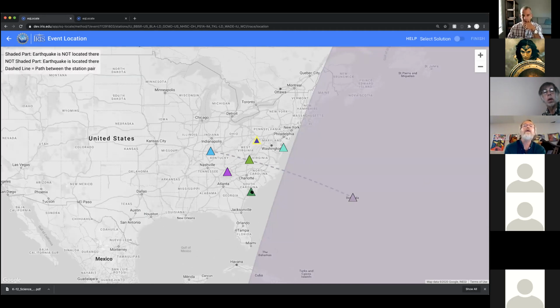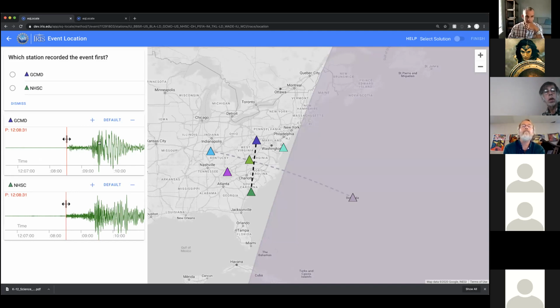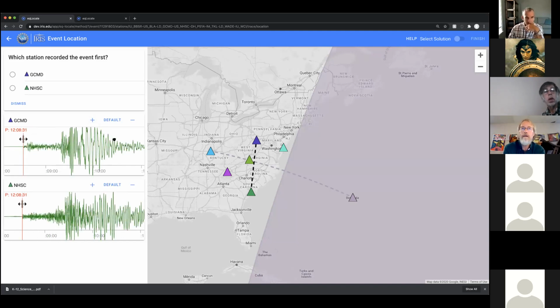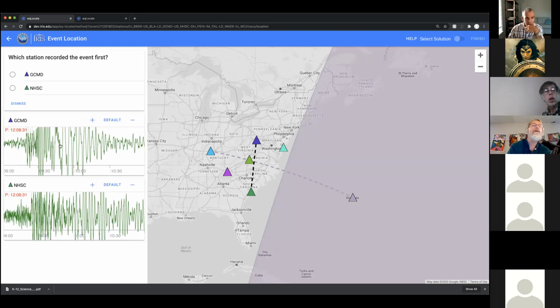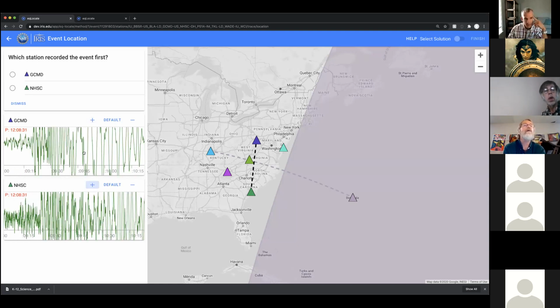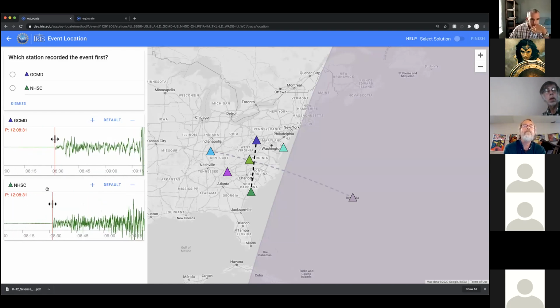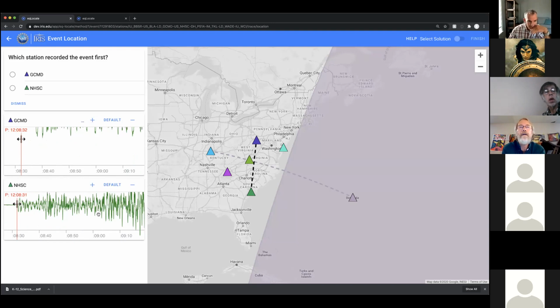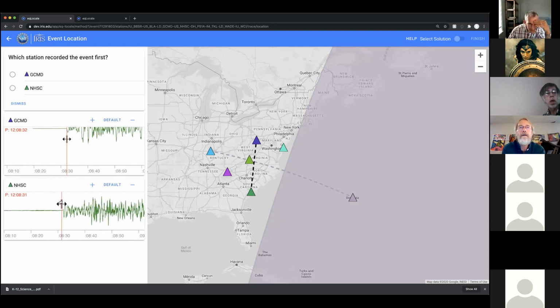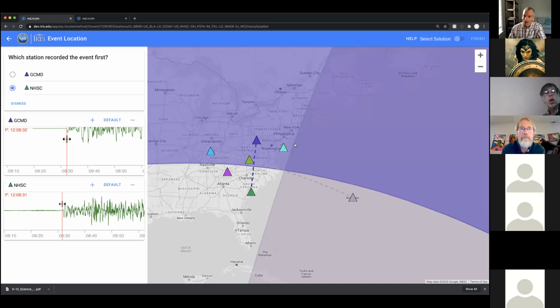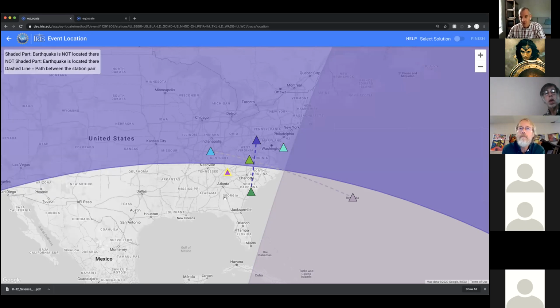And then I'm simply going to choose another set of stations. And this one's a little closer. This is pretty equidistant. So I'm going to have to do the best I can. And I might have to really zoom in to get a good idea of what's happening. And boy, that is really close. 831, 831. And then I have to check carefully. I'm going to say it arrived at NHSC first, but that's a dicey one there. But we'll eliminate part of the circle, and then we'll continue to do this process.